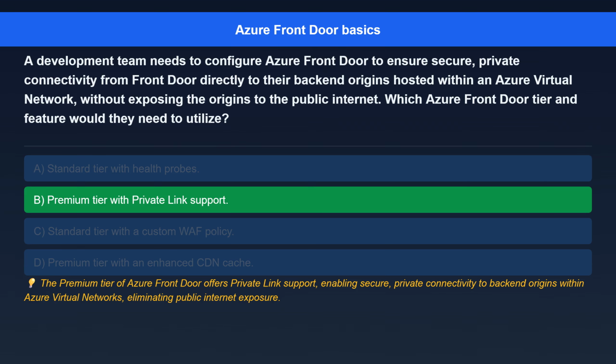The correct answer is Premium tier with private link support. Here's the explanation. The Premium tier of Azure Front Door offers private link support, enabling secure, private connectivity to back-end origins within Azure virtual networks, eliminating public internet exposure.